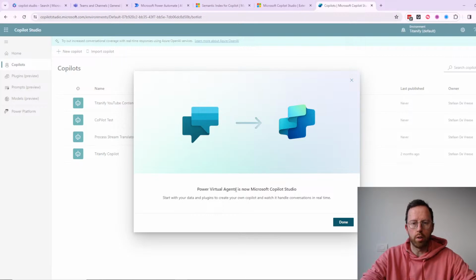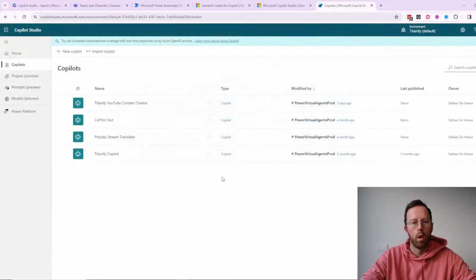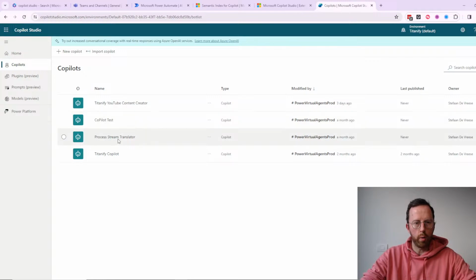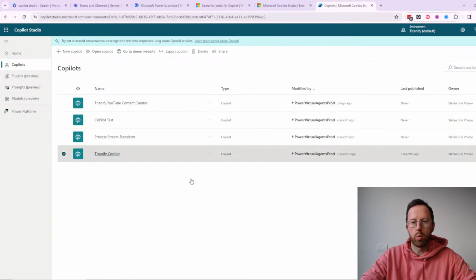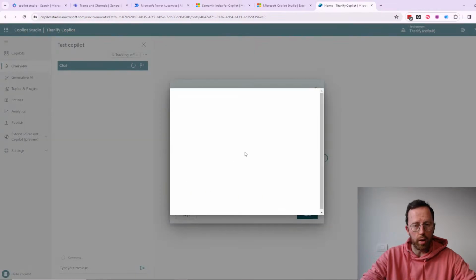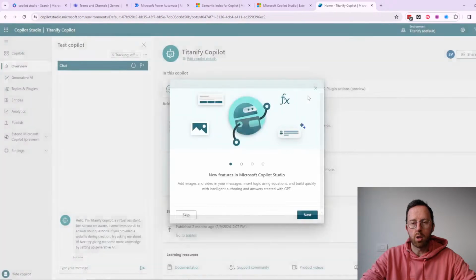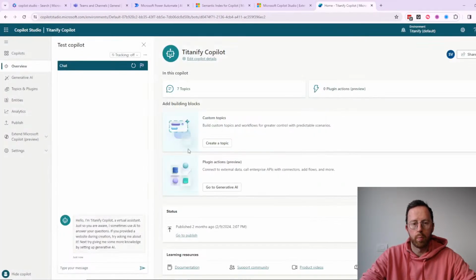So Power Virtual Agents is now Microsoft Copilot Studio. So here you can create your own copilots, and actually you have your models here as well. See, so I need to dive deeper into that. But here I was already doing something like, well, this one, for example, uses the data from my website, and I can embed this on my website to have a chatbot on my website.